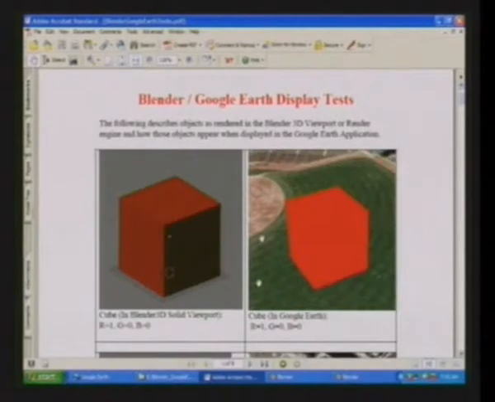However, Google Earth will import RGB color values. But even when you're dealing with RGB color values, there are some things to concern yourself with. What I've done here is some test setups where I've taken very simple objects in Blender and brought them into Google Earth so that you could see the difference between how an object looks in Blender as opposed to how it looks in Google Earth. Here I've just done a simple cube, and I've assigned an RGB value of red 1, green 0, and blue 0. On the left, it shows what it looks like in the Blender solid 3D viewport, and on the right is that same cube in Google Earth.